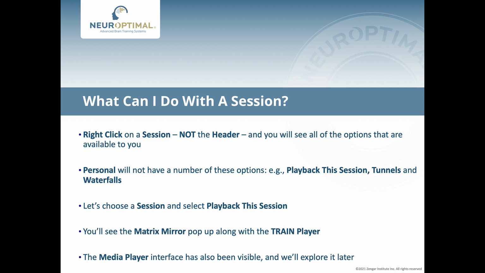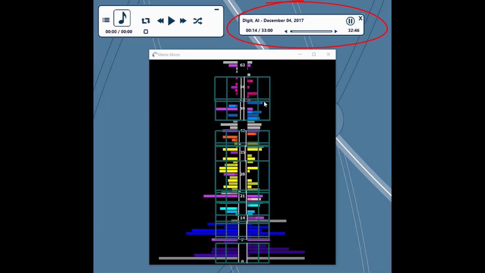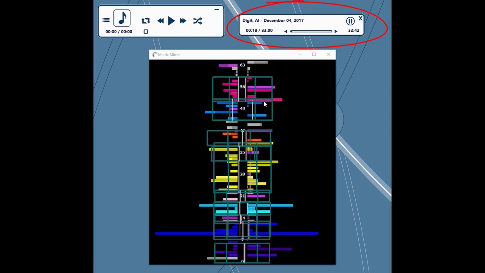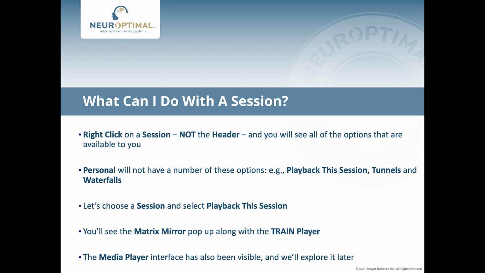I suppose if you're in some sort of a research environment and you were taking notes that at 17 minutes in I hiccuped and I wanted to see what that looked like, or something like that. The only difference will be it will expose with what we call the train player. You're playing back at training rather than the NeurOptimal media player.